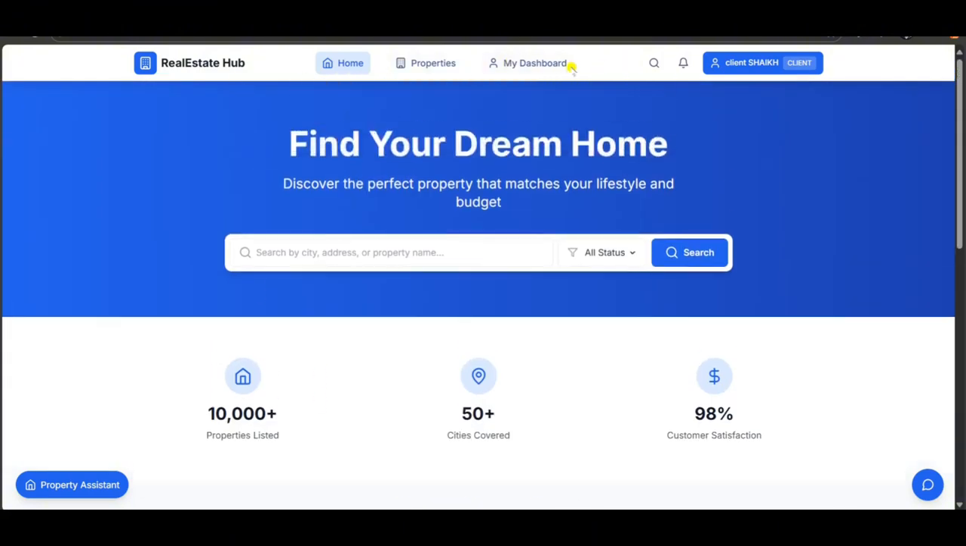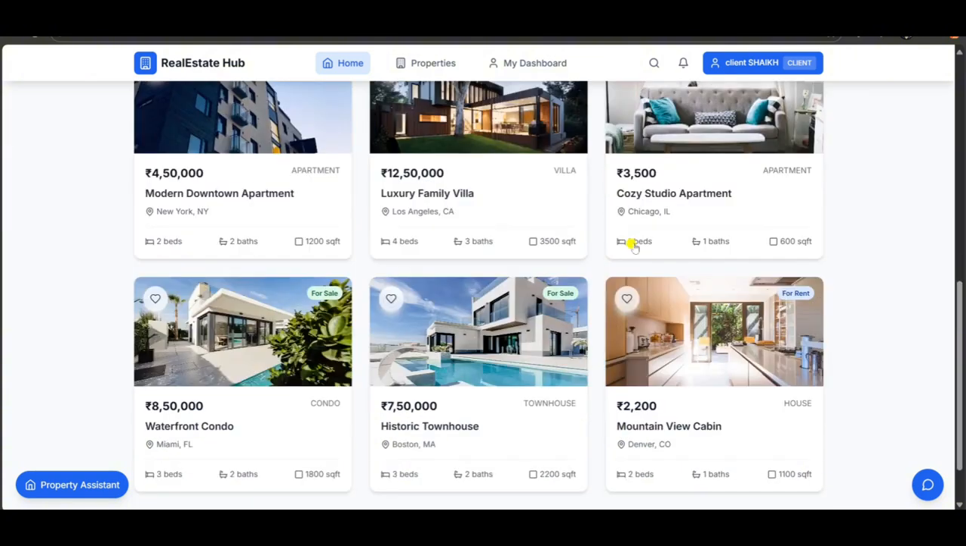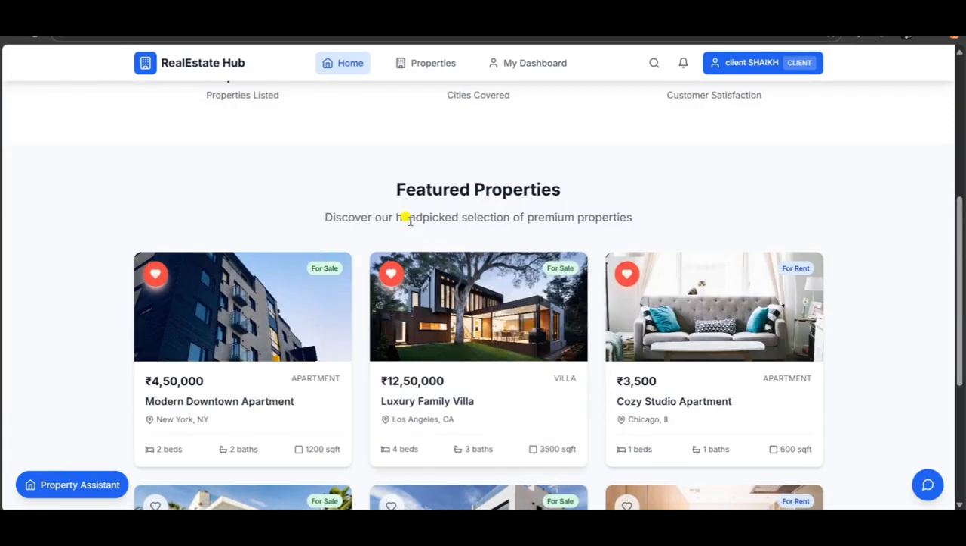As a client you can see that the whole thing has changed. You can see "Find your dream home, discover the perfect property that matches your lifestyle and budget." We can also filter the properties on the basis of these parameters: for sale, for rent, sold, or rented, and we can search by city, address, or property name. 10,000 properties listed, 50 plus cities, and 98 percent customer satisfaction. These are the characteristics of our web application, and these are some of the highlighted and featured properties. Discover our hand-picked selection of premium properties on the basis of their performance.